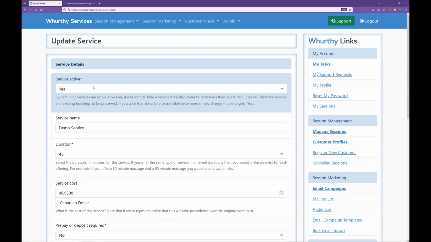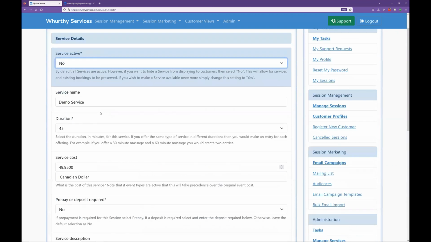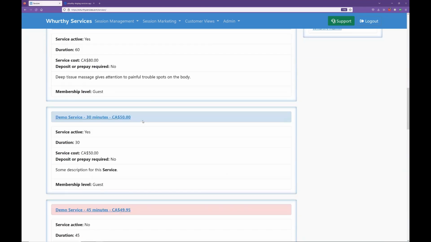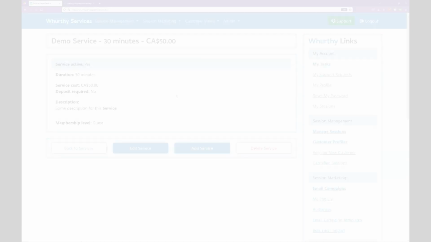I can come in here and, for example, I could just select no, that it's not active. And then I can scroll down and update the service. And as I scroll down, now you'll notice that it changes that heading row to being red, as well as noting that the service is not active. And this will make more sense in a minute.